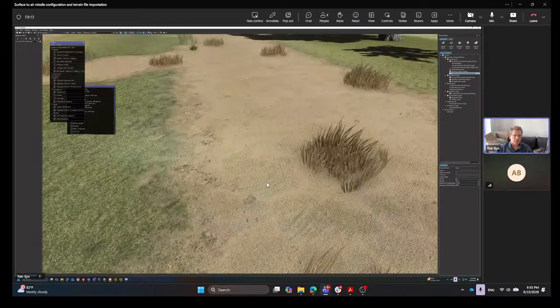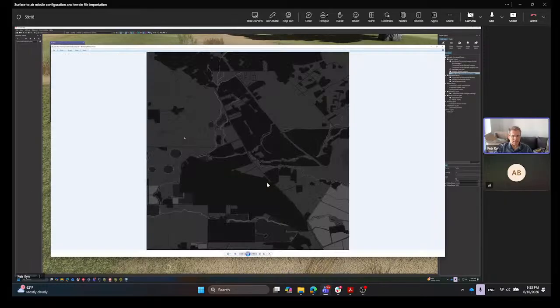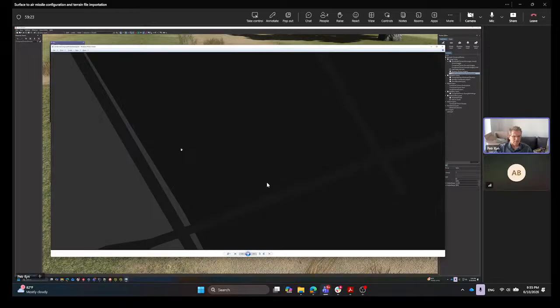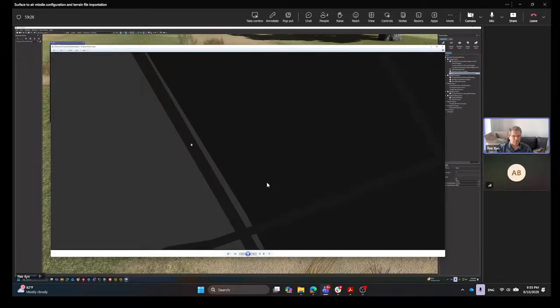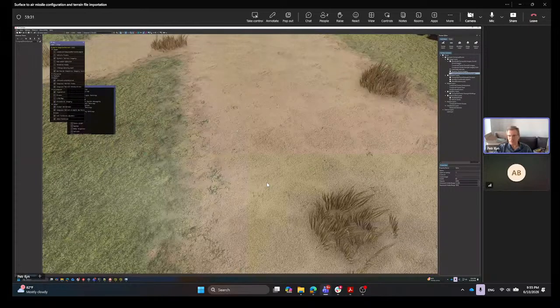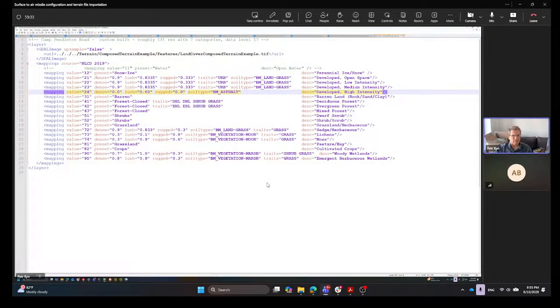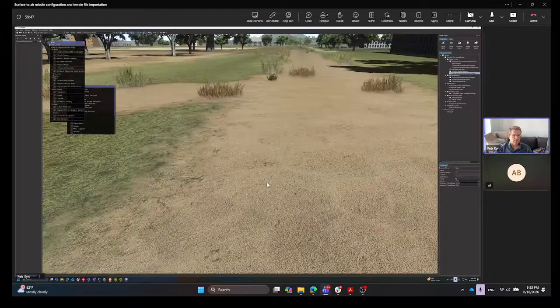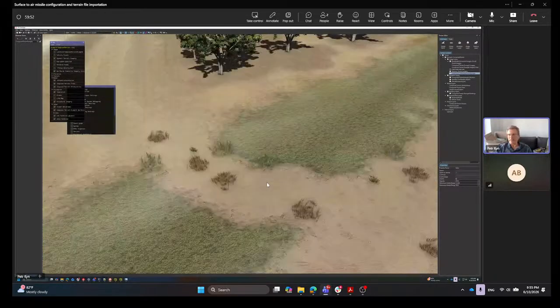So where the road is, you can see in this image here, this is the land cover data for the roads. There's a particular value for that, and that is mapped to a dark value in here. It's mapped to barren, I think. That value is 31. So anywhere that is barren, it's going to make this no vegetation and brown dirt, right? So without the roads, you can see this blending is all automatic.